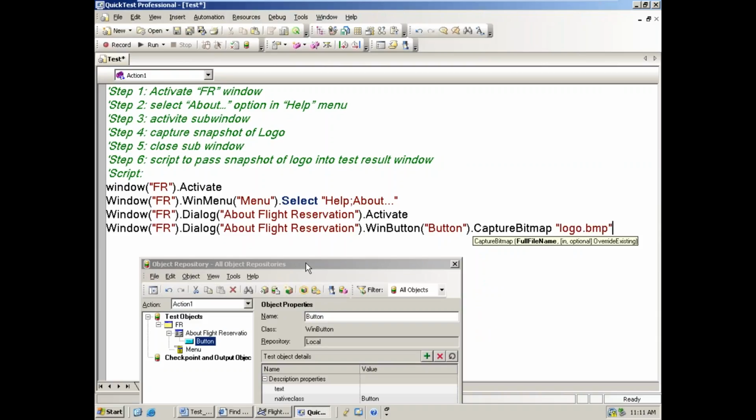Where it has to save, not in my local system. That's the reason I have not specified the path. I have only given the file name, a temporary file, here. So it's not going to save in my local system.